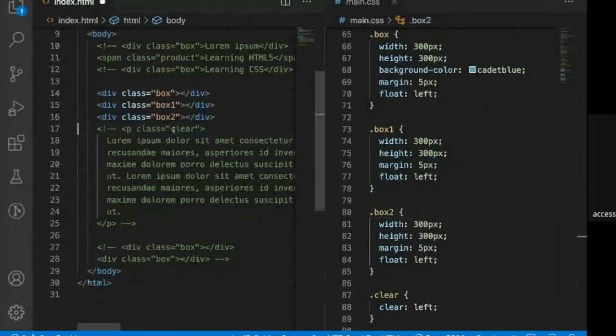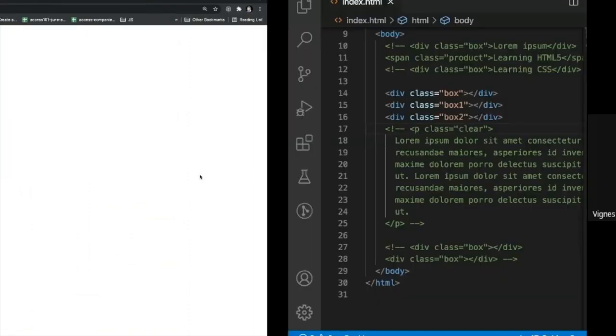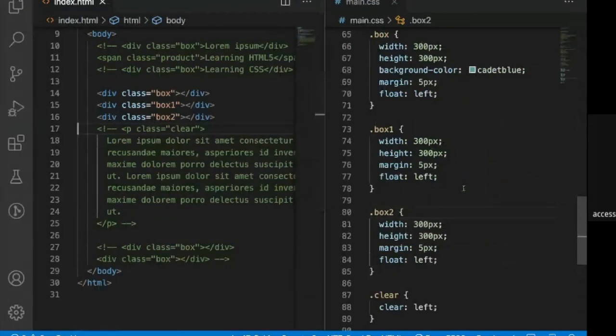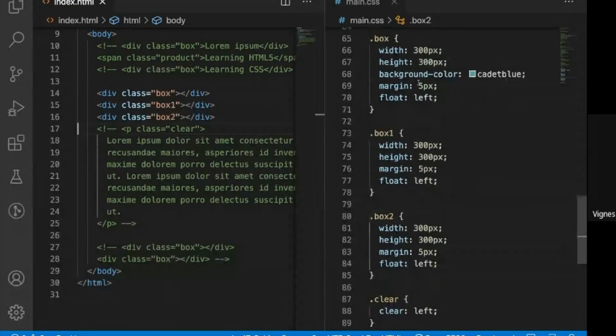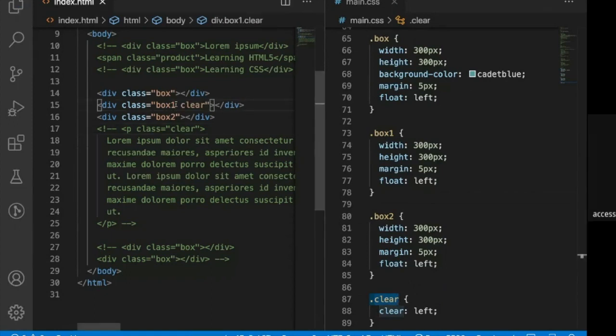Now tell me, where are my boxes? You can see only one box. The boxes overlap. Why overlapping? Because we have given float left for all the 3 boxes, right? If you want the next box to come beside, you need to clear that one.